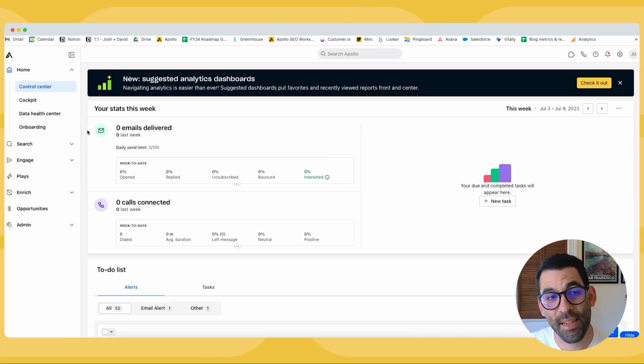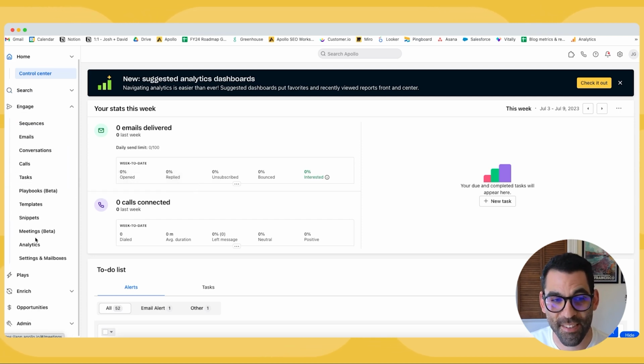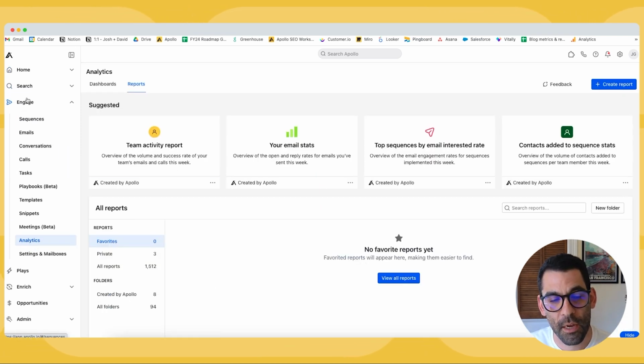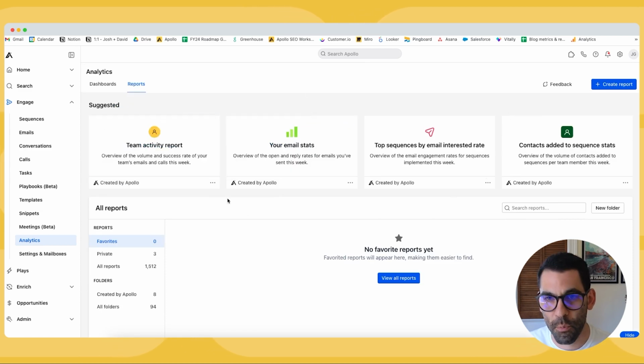All right, so of course, here I am in Apollo, and you'll notice that my UI may look a little different than yours depending on when you're watching this. That's because I am showing you live from the Apollo instance of Apollo. What I'm gonna do is click on Analytics, which is underneath the Engage tab. And that's gonna take me here to this Reports page.